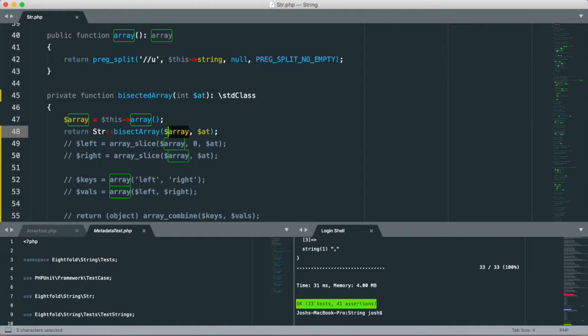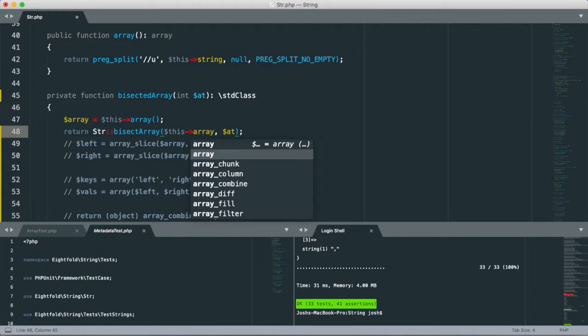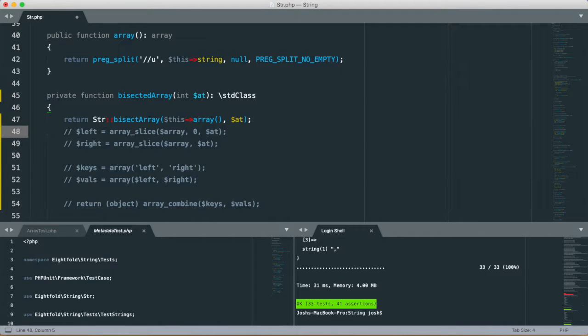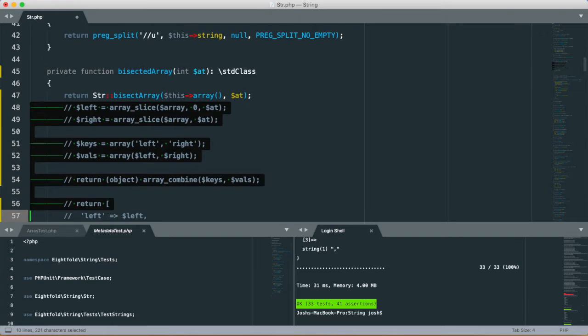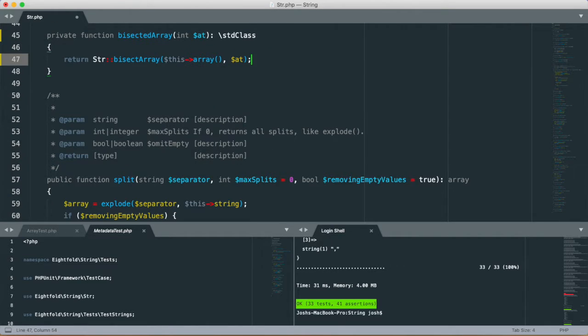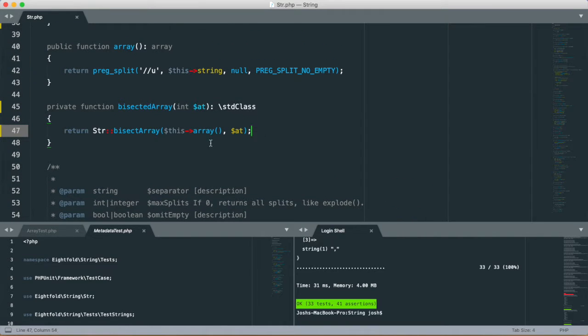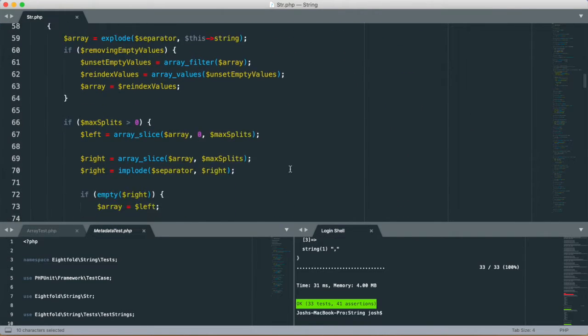Now, one last thing that I'm going to do on bisected array real quick is, instead of being really explicit about the array and setting the array, I'm just going to go ahead and call this array inside of the bisectArray method call. Because that to me is pretty easy to read. Okay, we're about to bisect an array. What array? This array. Got it. How did we get to this array? Well, preg split, blah blah blah. If you want to unpack it, you totally can.